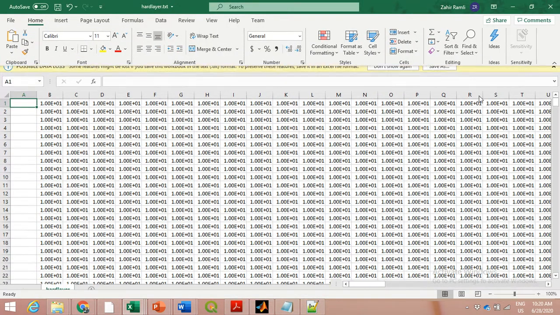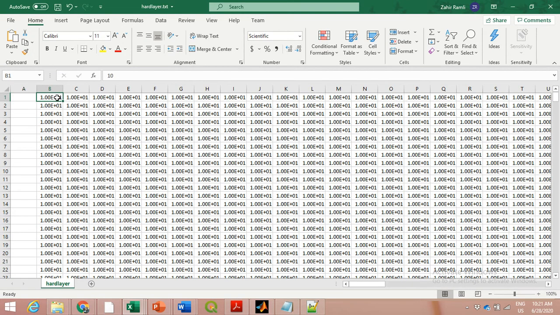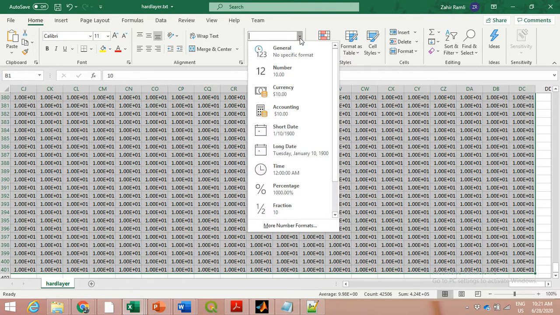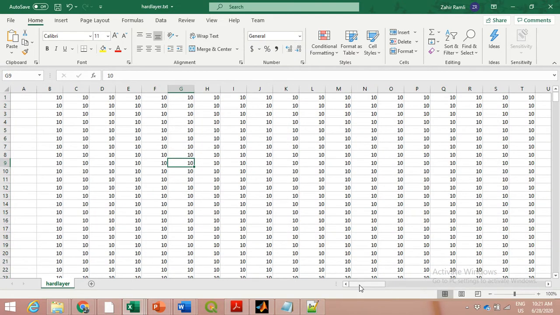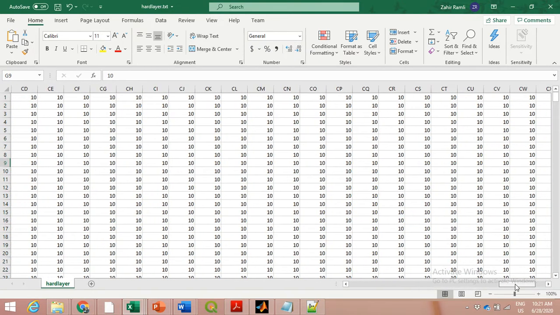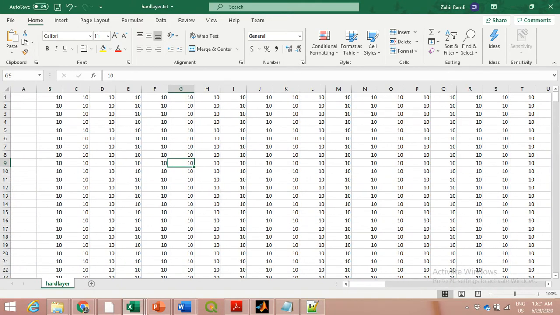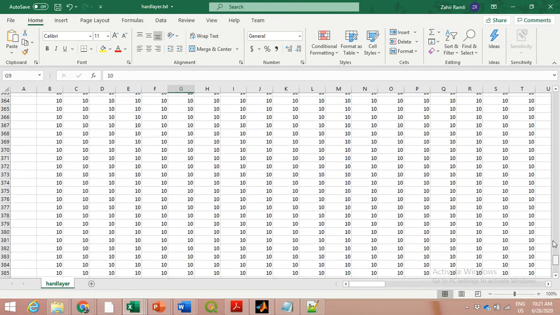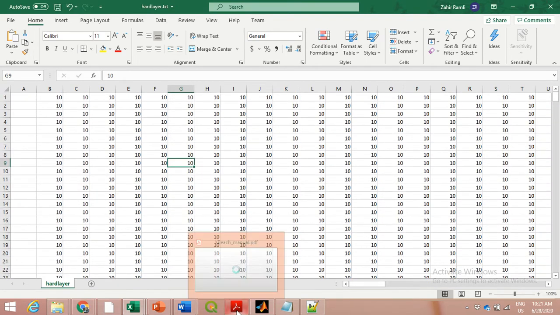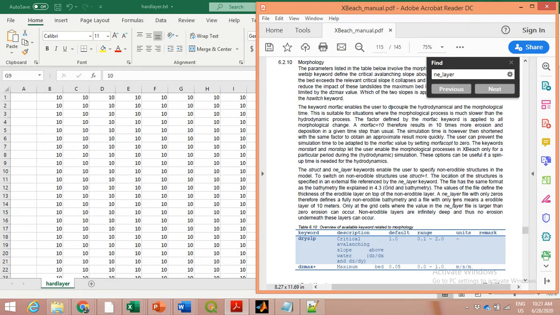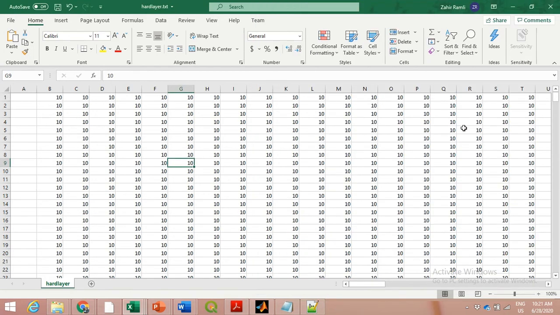Okay, and some of you guys might get confused with all these scientific numbers. Control A, select all, you can change to general. So here you can see all 10, 10, 10, 10. What does it mean? What does the manual say? It says that a file with only tens means an erodible layer of 10 meters. So this all means that it allows the area to be eroded by 10 meters.